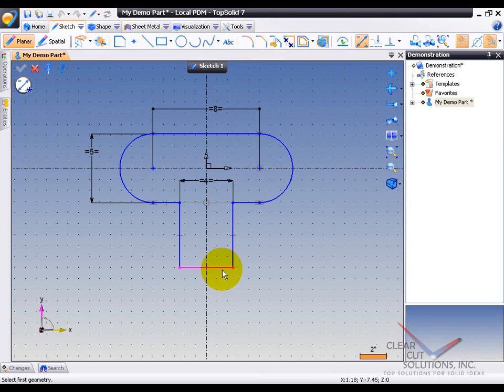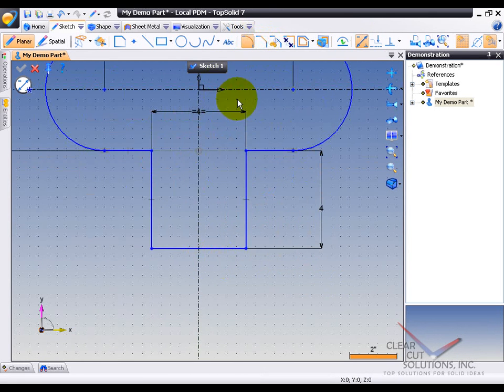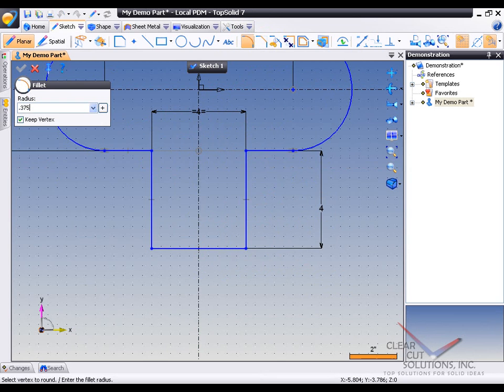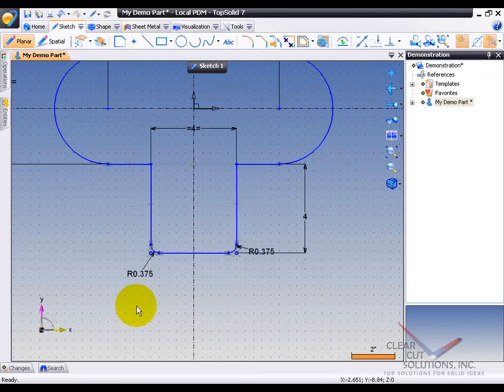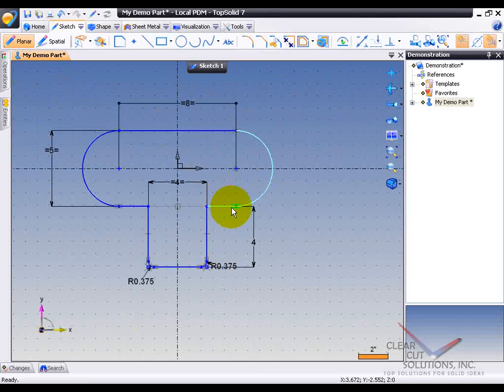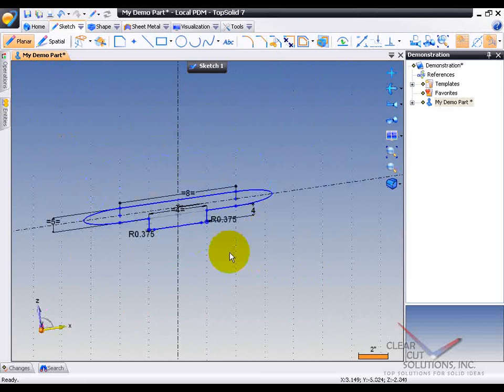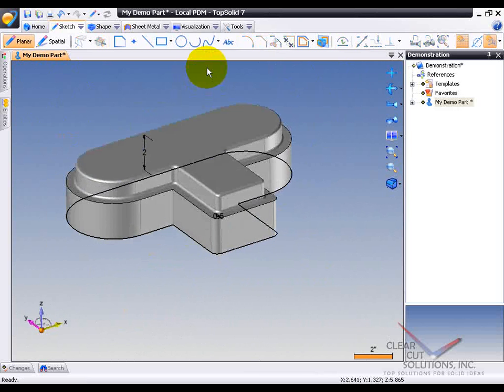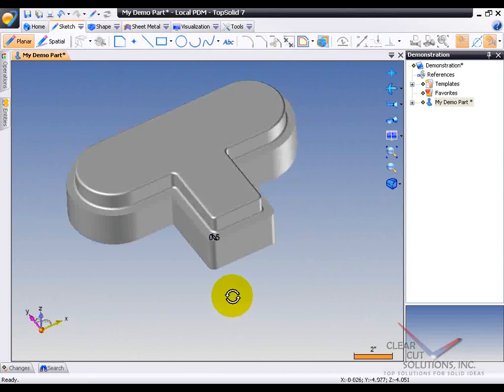And I'm going to go and add a dimension from here to here. Maybe I want that to be 4 inches as well. And I'm going to add a fillet real quick as well. Why not? How about 3/8? Right there, and right there. Now, remember, when I made that boss, I had offset the bottom profile, which now I've just changed, right? Let's see what TopSolid does. And like that, you can see TopSolid updates everything just perfectly.